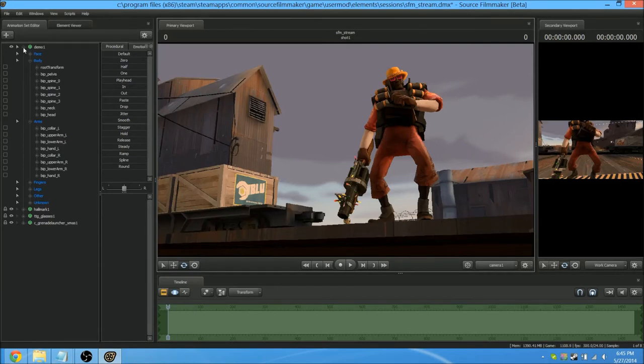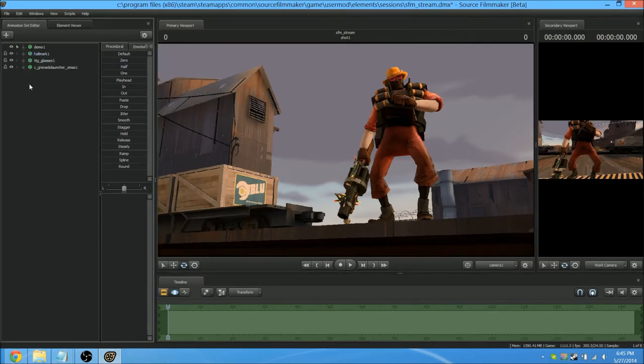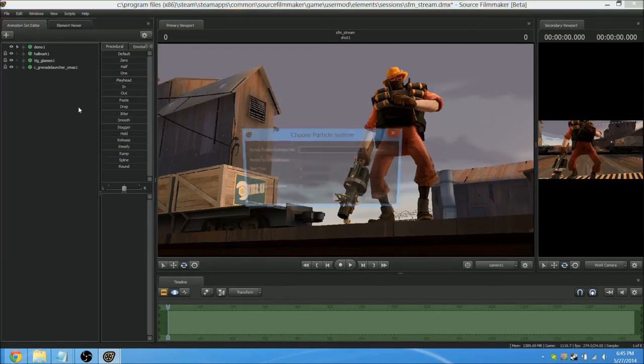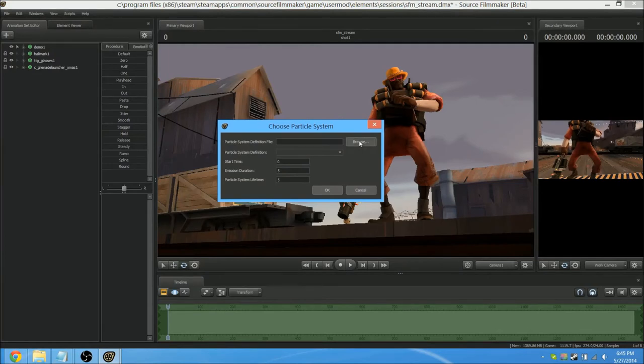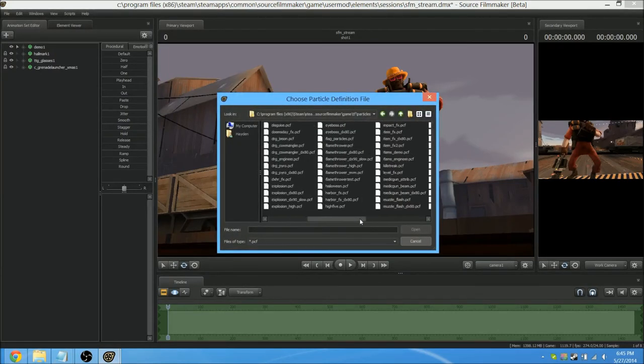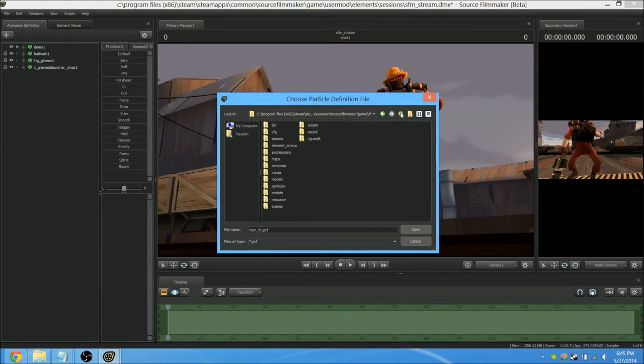So, how about we add an unusual effect just because I want to. It's going to be under particle system, so we can do new particle system, browse, that's under item effects. If you get this with no particles, you're going to want to head up to your TF folder. So it's going to be your Source Filmmaker slash game slash TF slash particles.